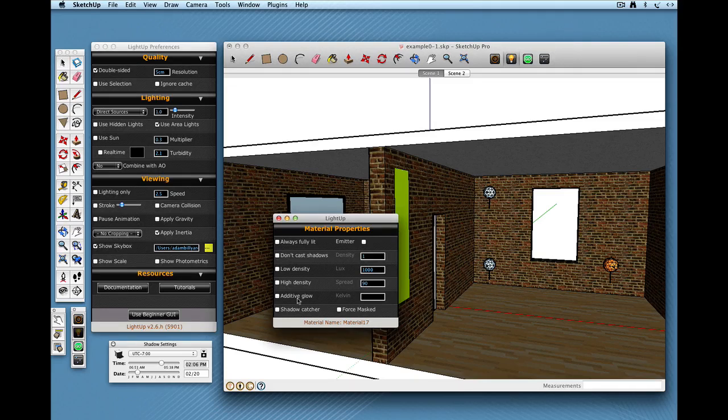Additive glow is a feature of a material, which is how it's drawn. Normally, all the textures and materials are combined together and blended together based on their opacity. Additive glow ignores that and makes it so that the geometry is added in. It's commonly used for lighting effects, and I'll show an example of that in a moment. I'm not going to cover shadow catcher. I'll do that in another video.